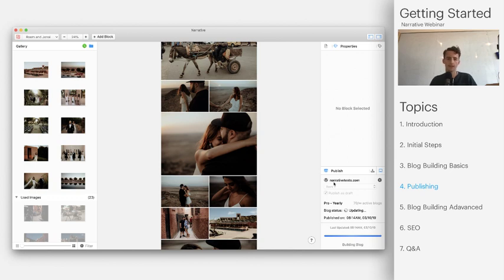So the other way that you can publish onto your website is by using the code snippet. We'll go over that after. Sometimes, depending on your WordPress host, they don't allow the use of the Narrative WordPress plugin. But that's okay, because you can use the code instead. Instead of Narrative putting the code onto your website, we give you the code, and you copy it and paste it onto your website.